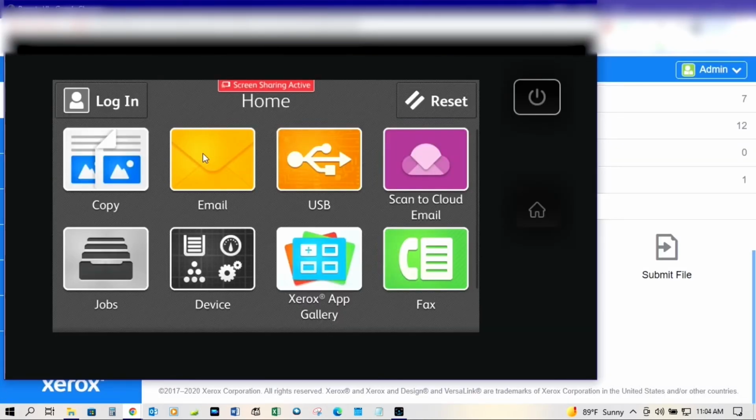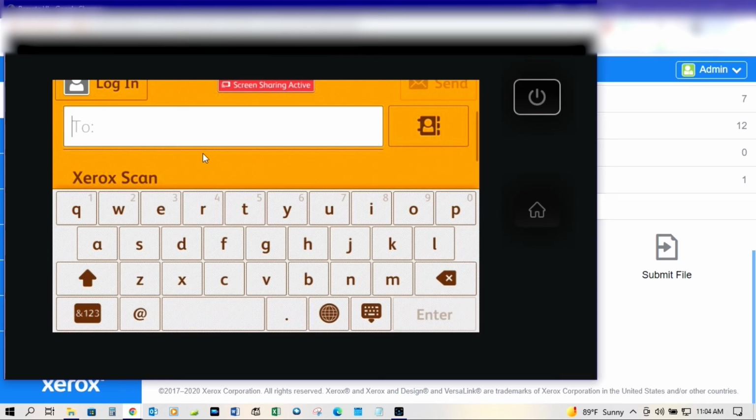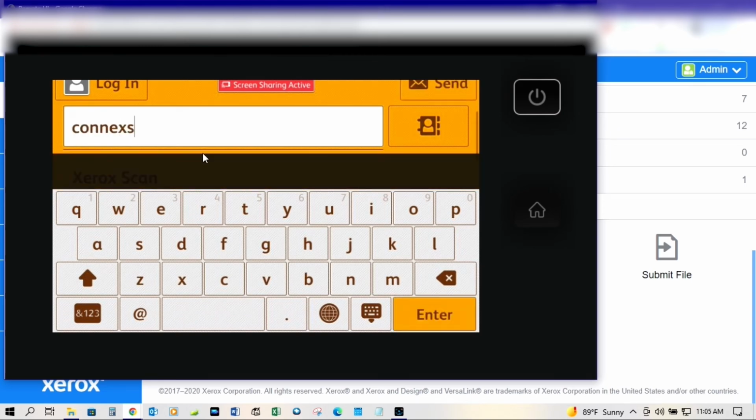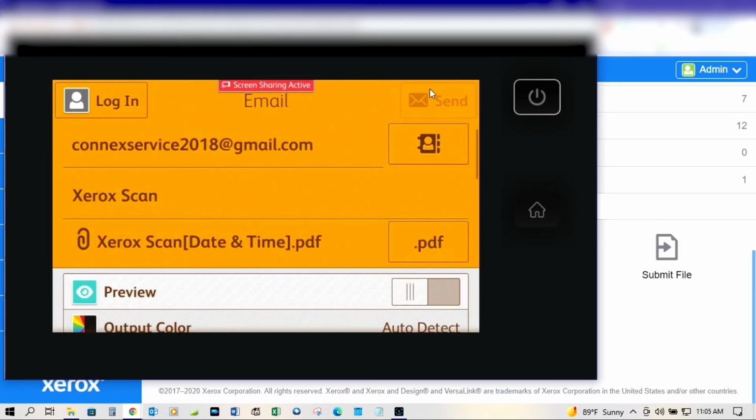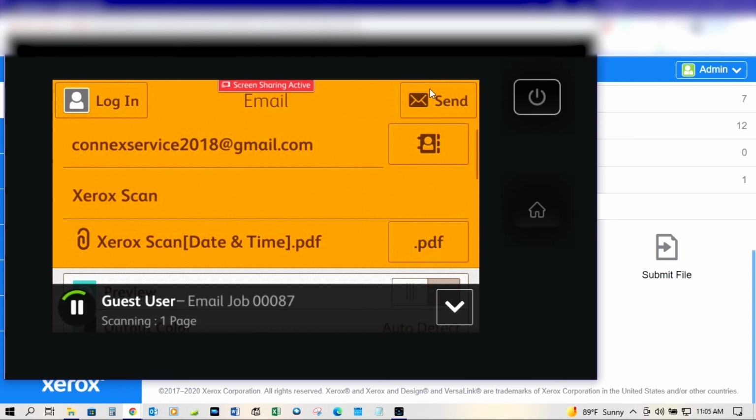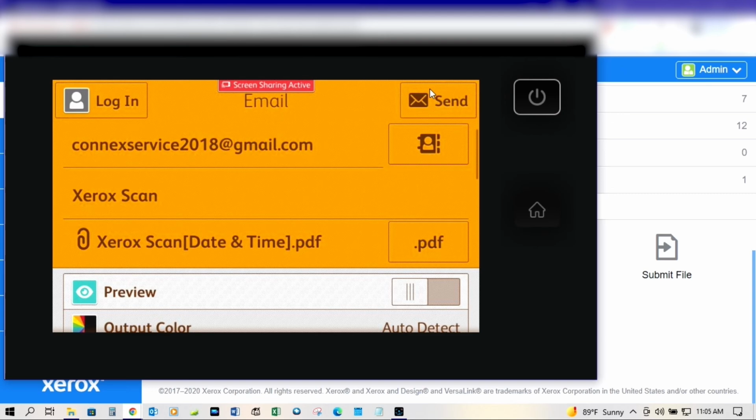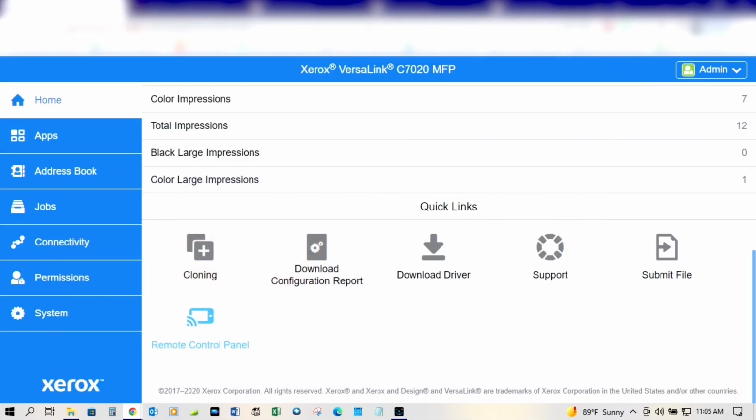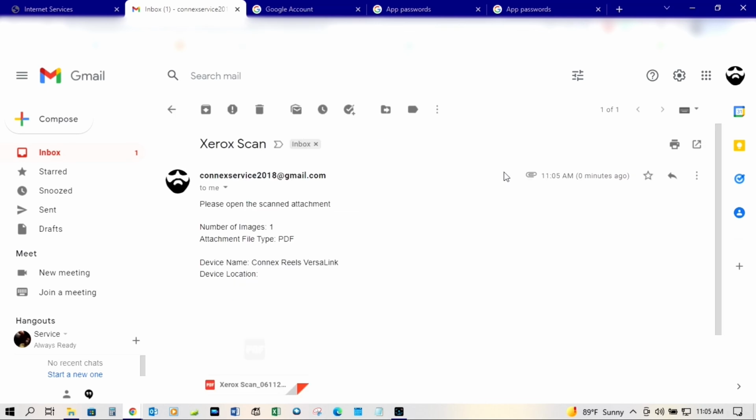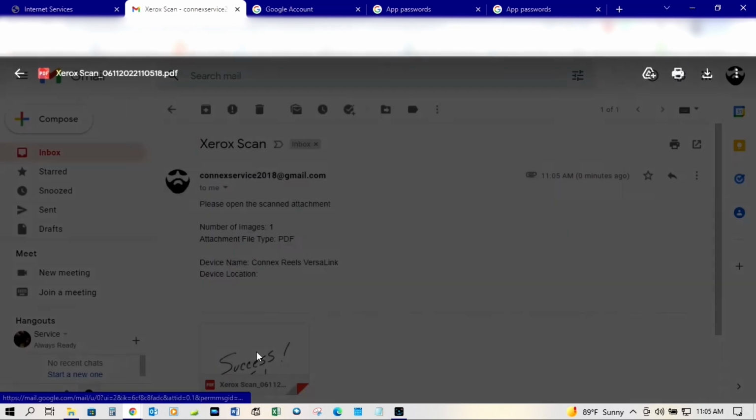Select email. We've already got our document loaded. We'll pick an address. Let's just send it to ourselves. And let's click send. If we're successful, this will show completed with a nice little green check. There we go. All right, let's go check our work, make sure we got our message. And if we did, it should be in our inbox already. And there it is. There's our success message right there.